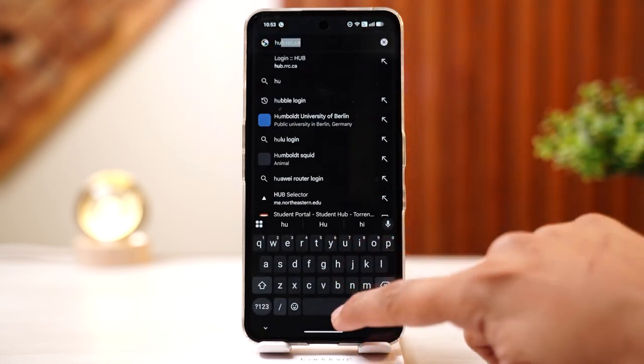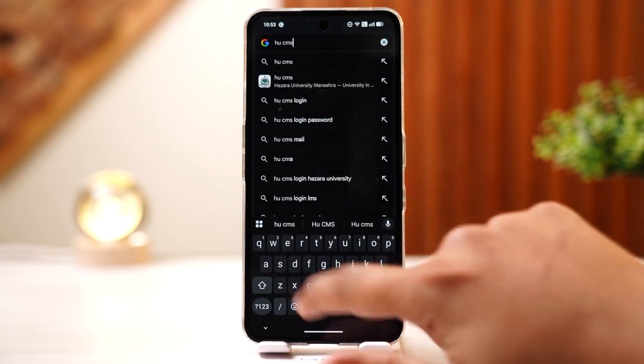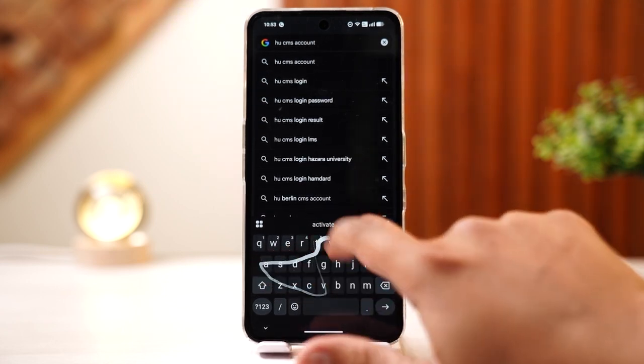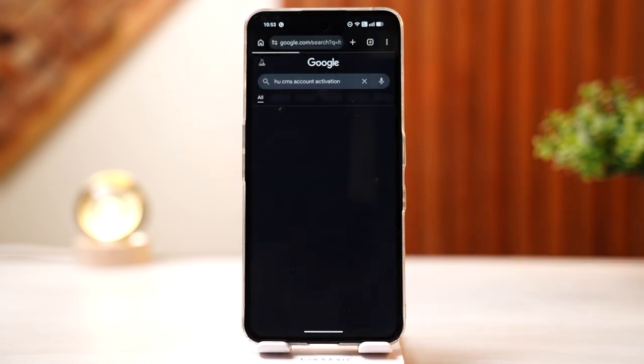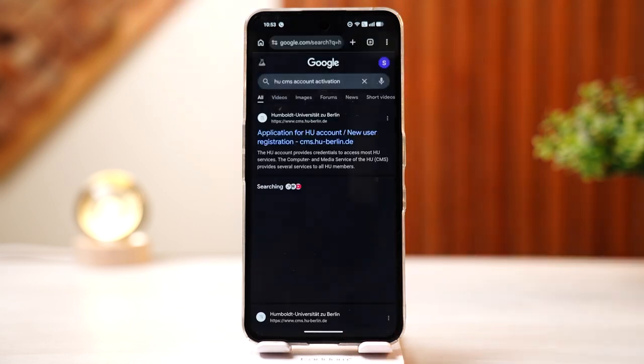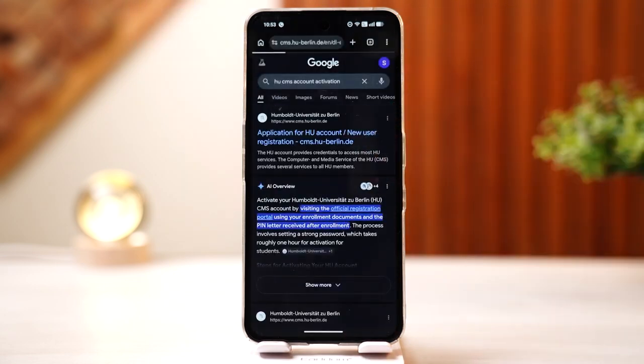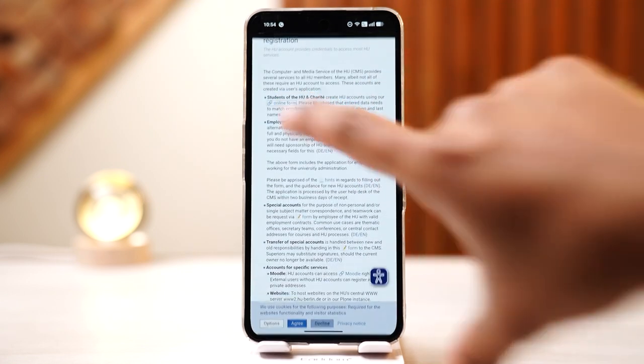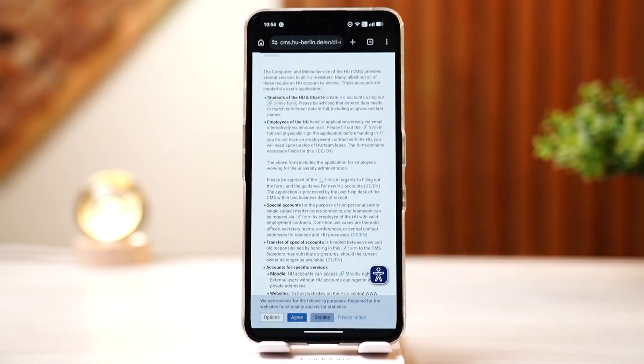That is HUCMS account activation. And then hit go or enter on your keyboard, and then tap on the first link. Scroll down and then tap on the online form link.